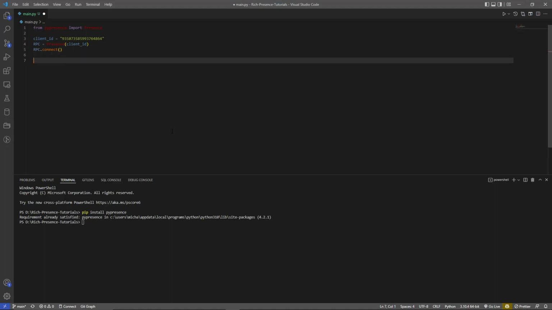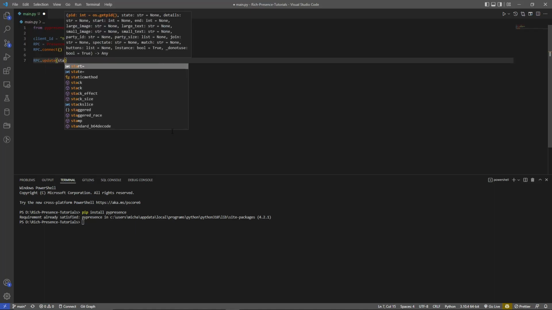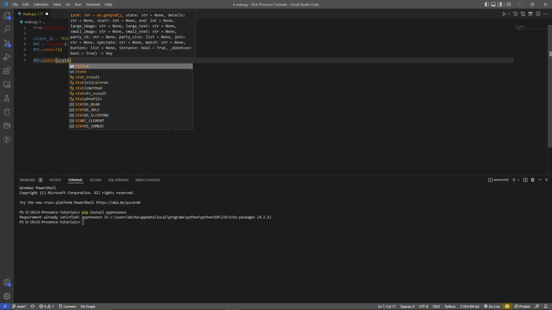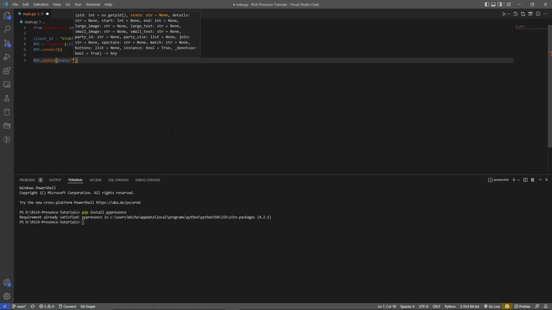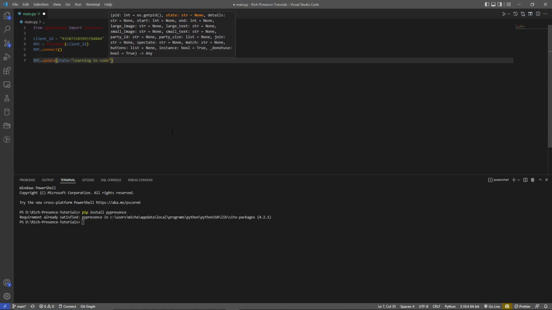So now let's get started. We're going to do rpc.update. There we go. We're going to open brackets, state, status, however you want to say it, equals, and then let's go write something quickly. Let's say learning to code. There we go. And then we're going to do a comma, and then we're going to do details equals, open up speech marks, and we're going to write with Michael.